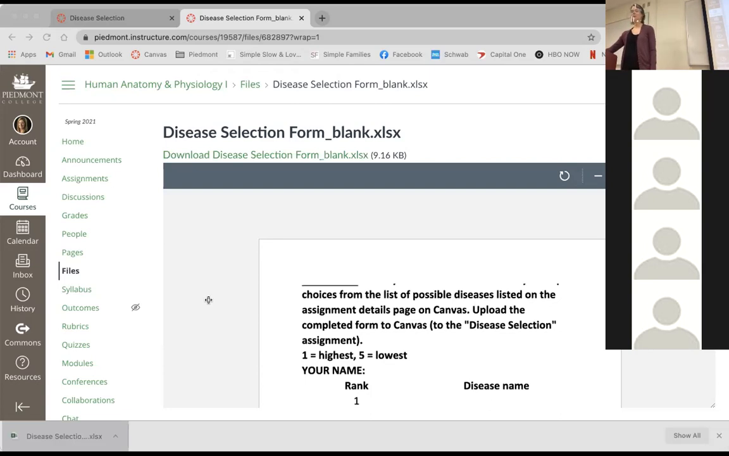For you guys that have the hard copy, you will cut off everything above gout. So dermatitis to lupus, you're not choosing from those. So that's just on here. If you look at the online version, it's correct. And I think even the document I put on there is correct with your options. So dermatitis to lupus, you don't get to choose from. Gout, all the way down to amyotrophic lateral sclerosis, you get to choose from.